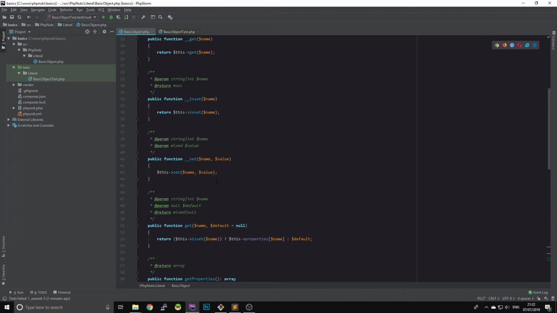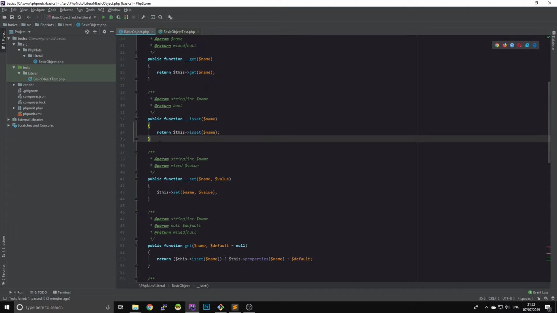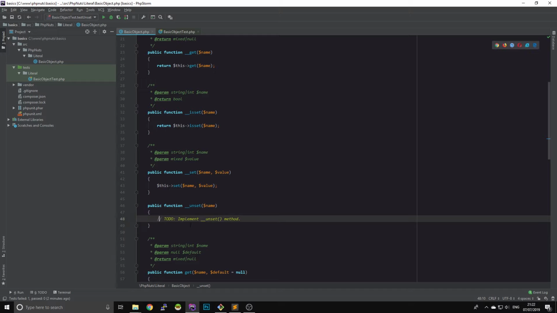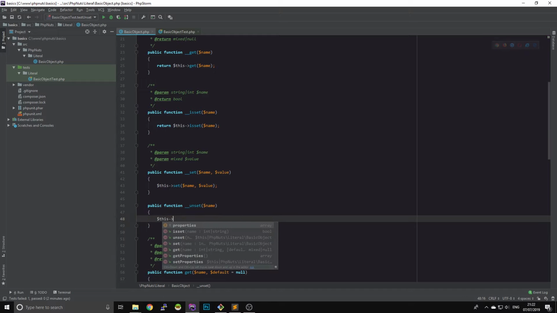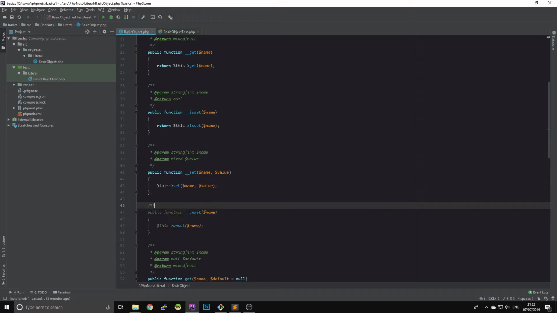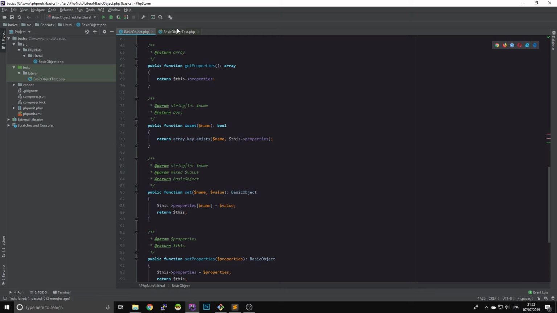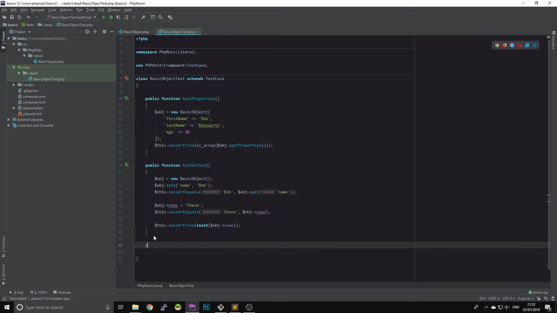And we also want a magic method so we can use a function. Unset name, and that's going to be a string or an integer. Excellent. Okay, we can test that.